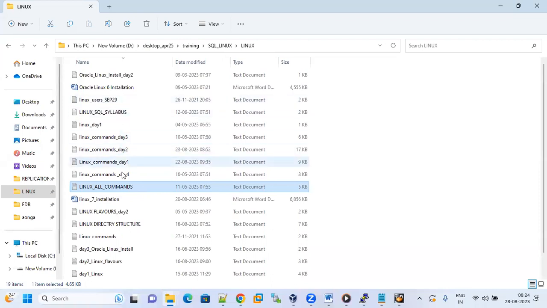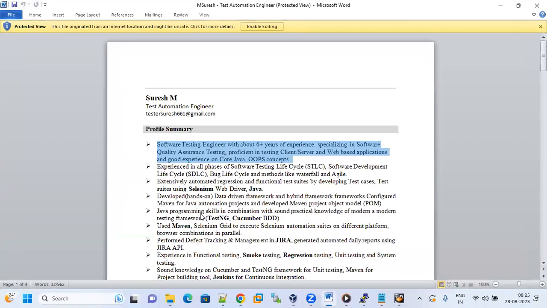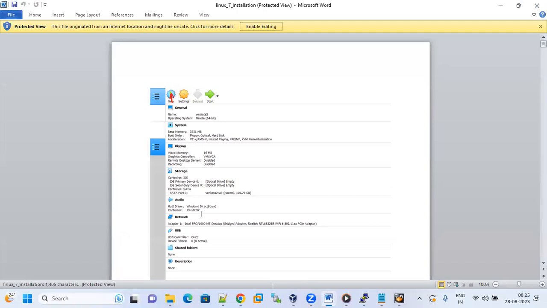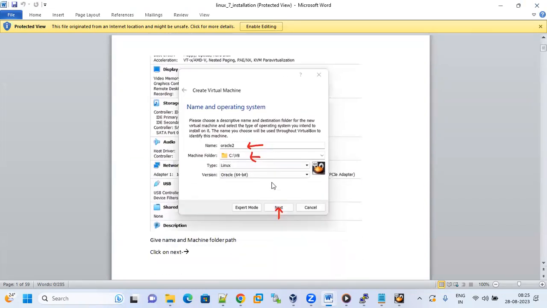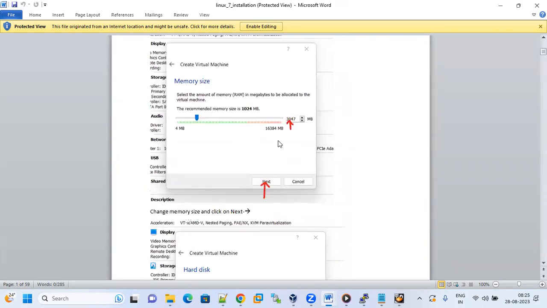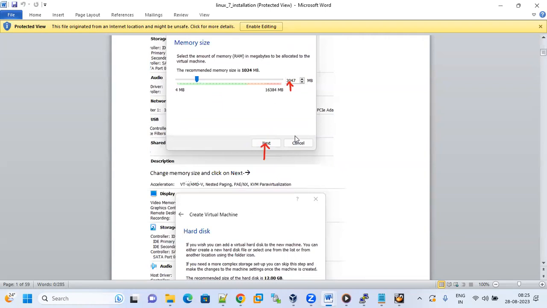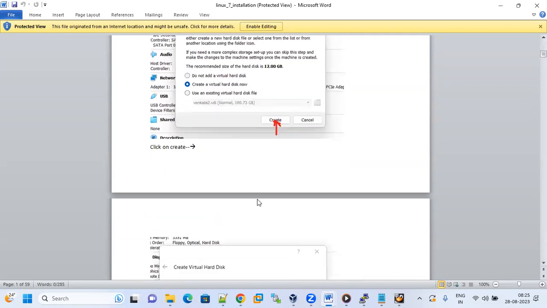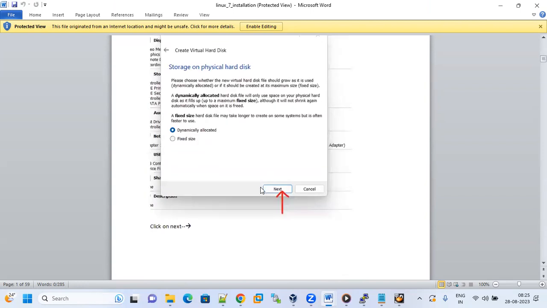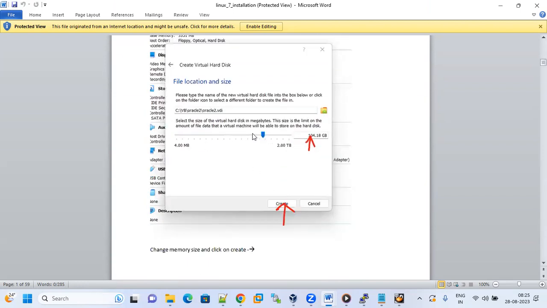You can see this is the Linux 7 installation. You can install Linux 7 the same way you downloaded Linux 6.9. After installing Linux 7, you can create a virtual machine. The same way to create a virtual machine, click on new, then specify the Linux virtual host name and where you want to save the file. Click on next. Give the memory size, at least 4 GB. Then click on create, then next we have to give the hard disk space.